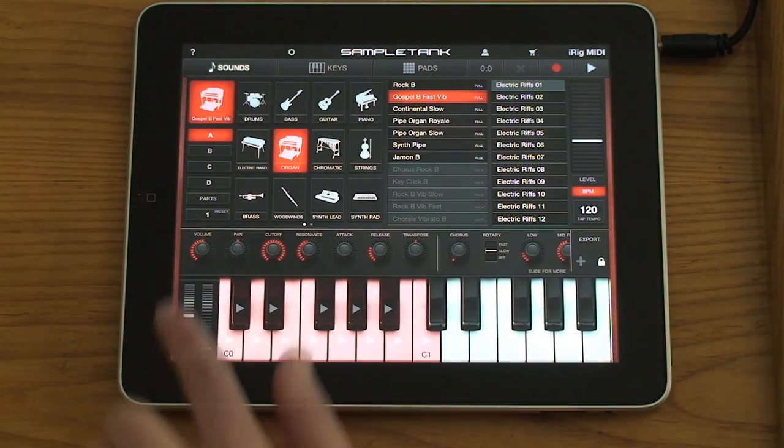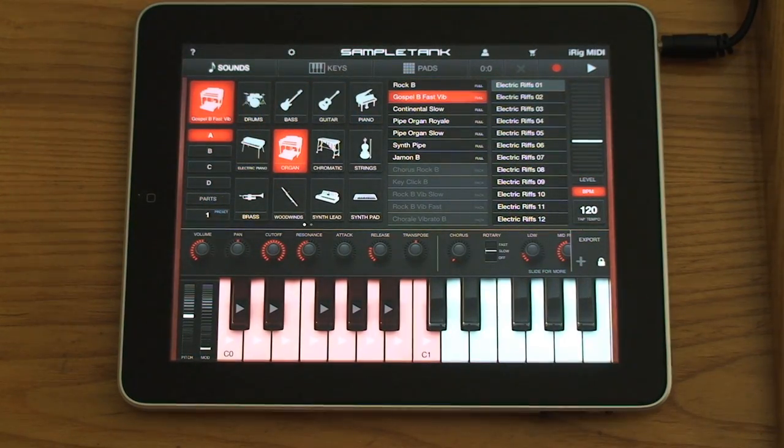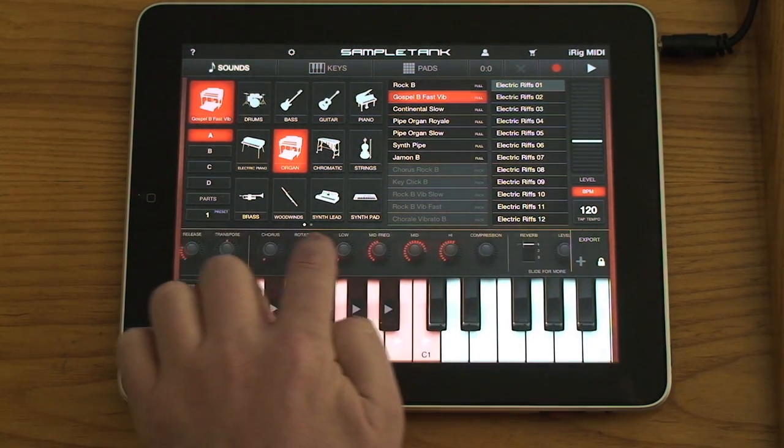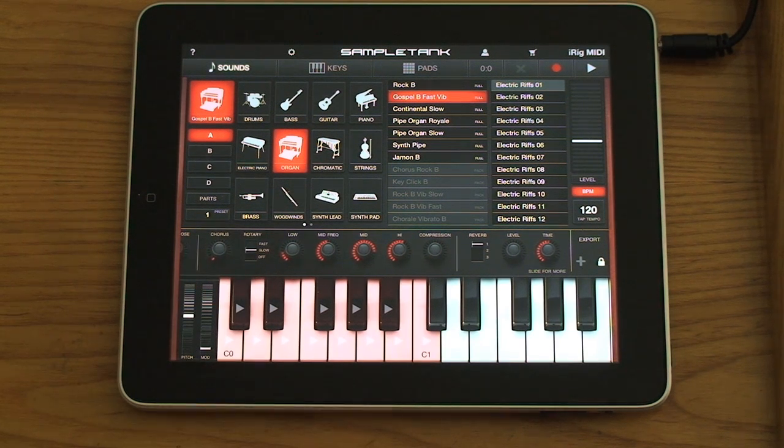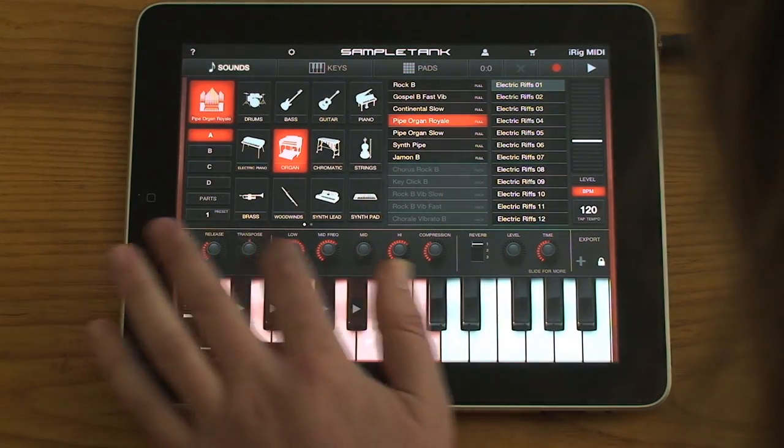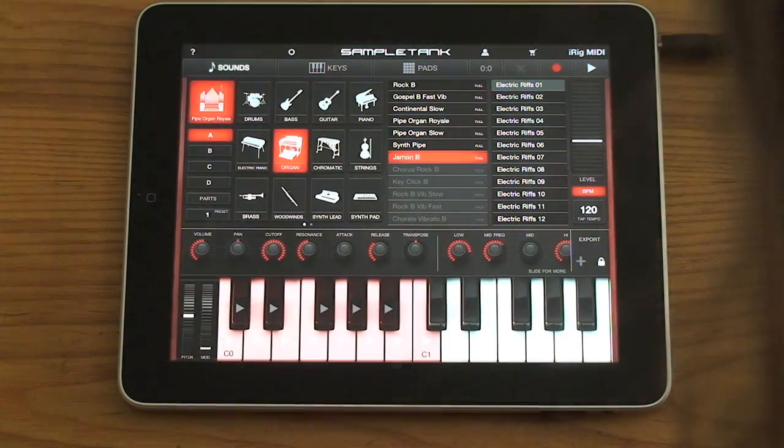Above the keyboard is the edit strip. The edit strip provides controls to modify the sound of the currently loaded instrument. Slide the edit strip to the left to reveal more controls. The available edit parameters will vary depending on what's loaded, as the effects have been custom programmed for each instrument.